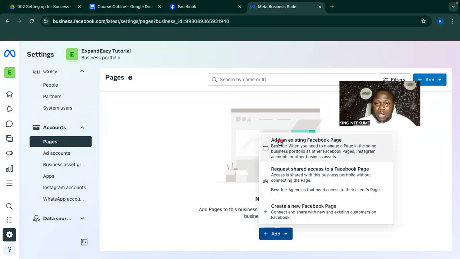If you want to add, you can add an existing Facebook page. You can request access to a Facebook page. Let's say you don't have access to a particular Facebook page, or another business manager is already managing that page. Because if you come down, let's come back here.